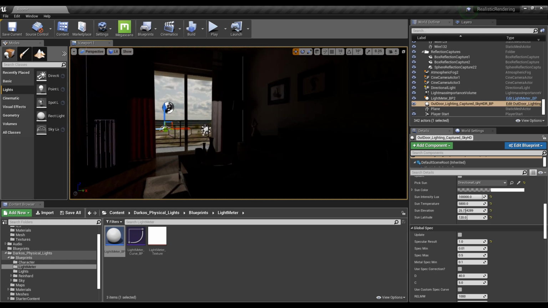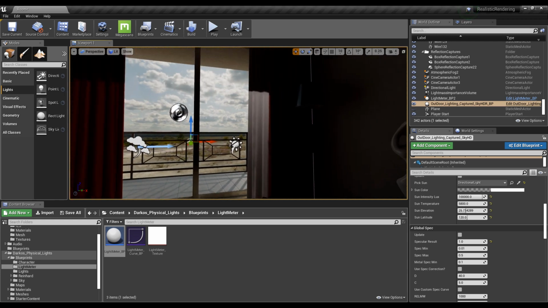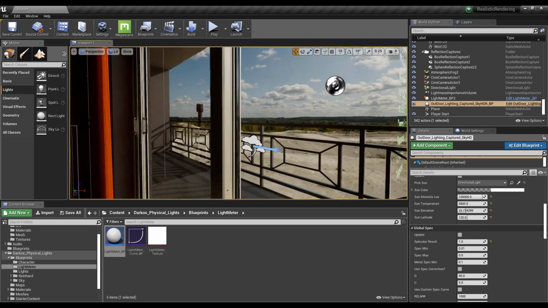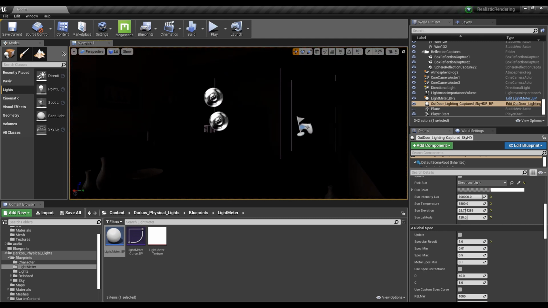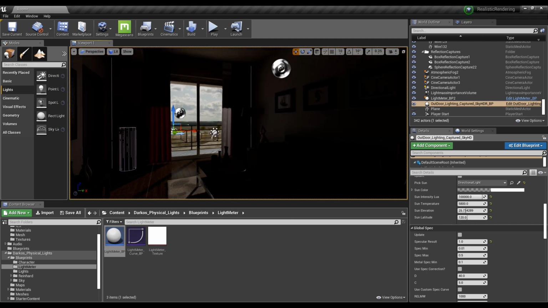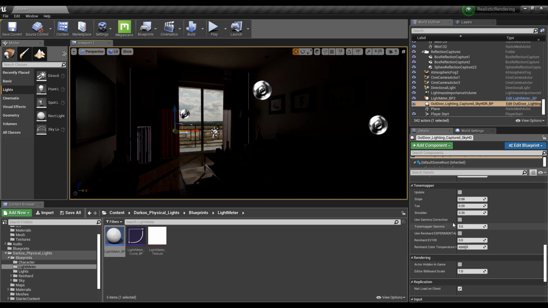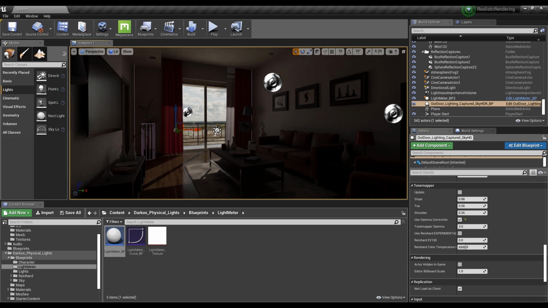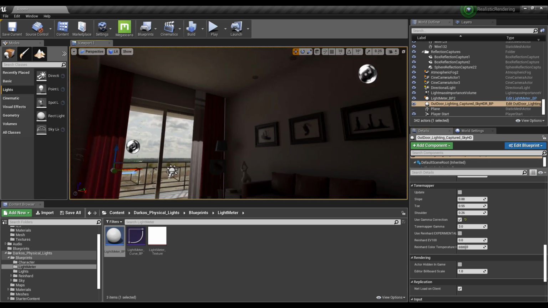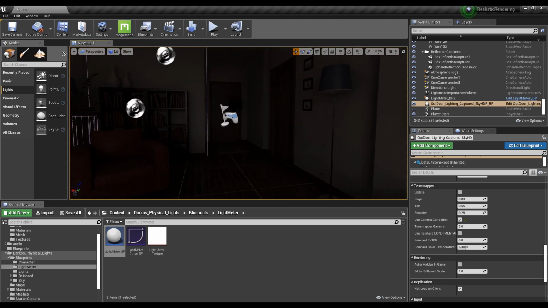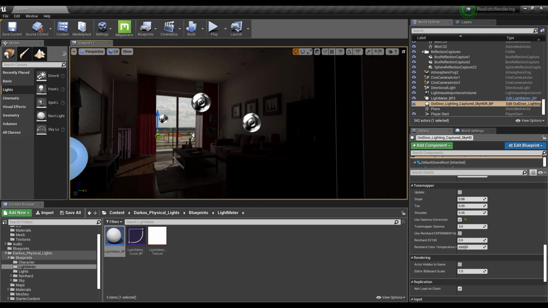Okay, so my lighting has been built, and this is how it looks immediately after the build has finished. So as you can see, it's pretty dark inside. That's due to a couple of reasons. One of them is the gamma, so we will turn on the gamma. As you can see, everything turns much brighter, and you can actually see inside the room.